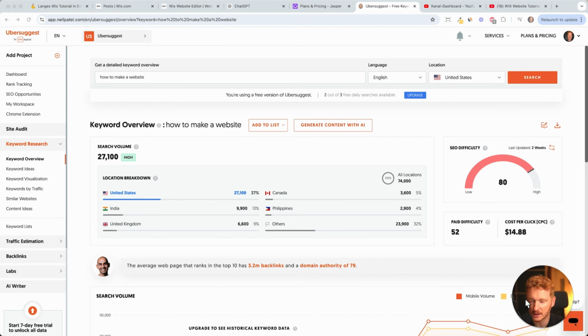We had already the topic of keyword research tools. So this one is a free one by Neil Patel. And of course, how to make a website is quite common. Like the search volume is quite high in the US, but the SEO difficulty is quite high. So 80 is really, really high. You need an established site and a really good blog post in order to rank for it.